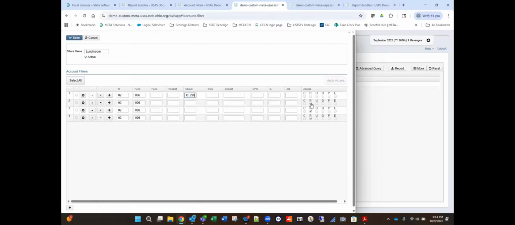So R is read only, and I always also think of R as report, right? If we're creating it for just a report purpose. Now, if we were creating a filter for a user, right? Because there's another way that you can use this in USAS is, let's say you have a high school secretary, right? You could then come in, create a filter for high school secretary.